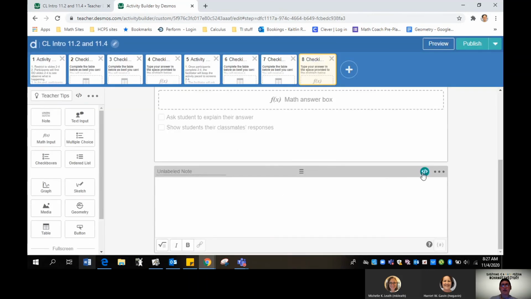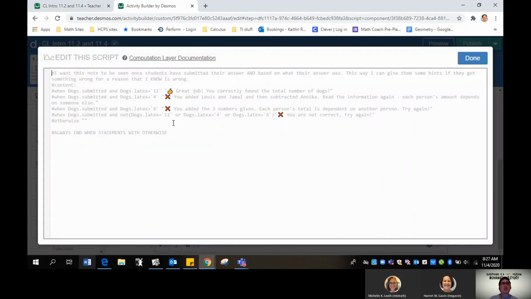So the coding on this one is I had to do a note. As you can see, there's nothing written within the note. It's all in the computation layer. Since this is a note, I'm giving them a message. And again, I want this note to be seen when students have submitted their answer, and then based on what their answer is. Since this is a note, I'm giving them content because it's just feedback that I want them to read. So I have two things that I have to say.